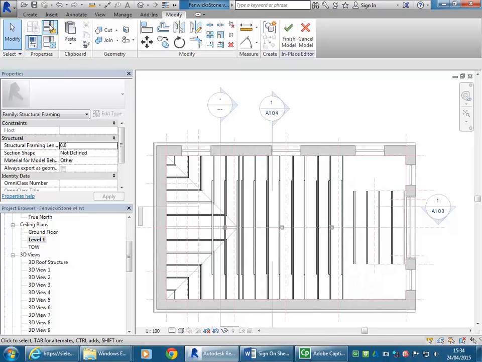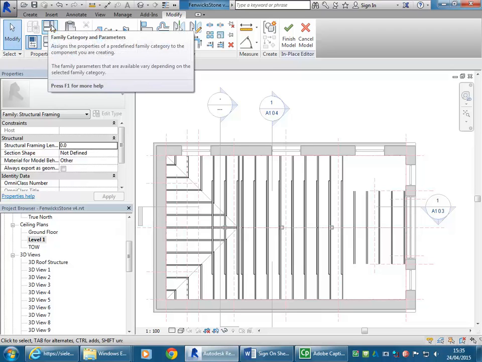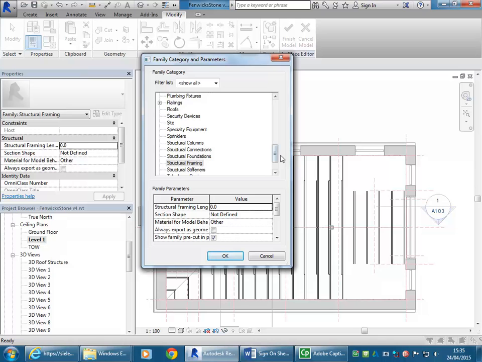And then now I can go to Family Category and Parameters, which is one of those kind of not very well known settings, but you have it for every family in Revit. In the Properties panel at the beginning, you've got those 4 buttons there. It's the one on the top, on the right. Family Category and Parameters there will let you change the category to ceilings.